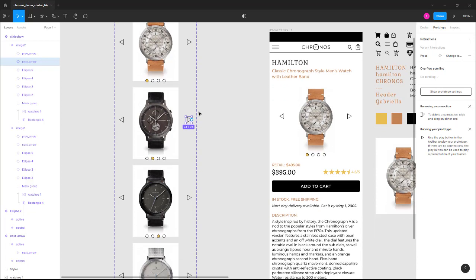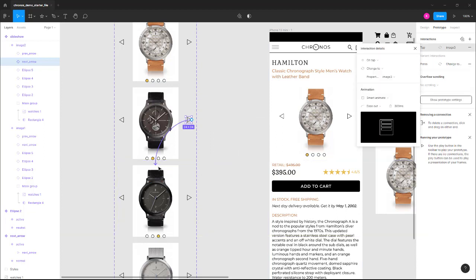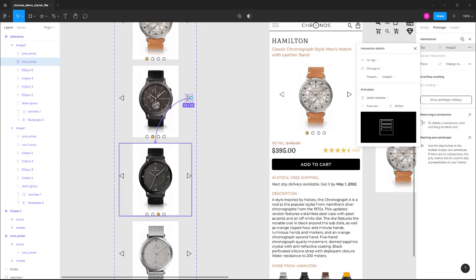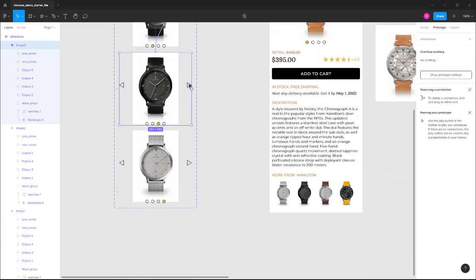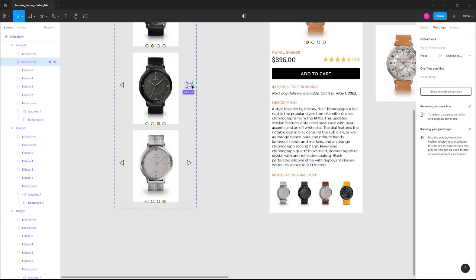I want to be a little bit careful that I click in the right spots, that I have the thing that I want. I click on the plus, and I make sure I don't link it to the wrong thing. You can see all these other things going on here where it might accidentally link. I want to make sure I'm linking it to the right spot. So on tap, changing to image 3, that next button will bring us down to the very next image. That's exactly what I want with that.